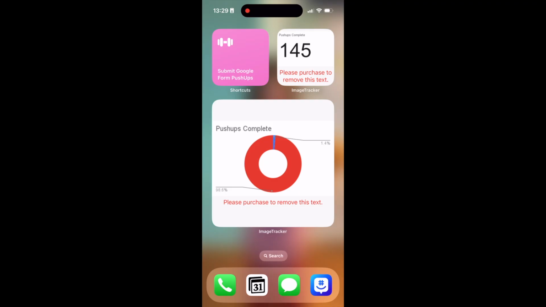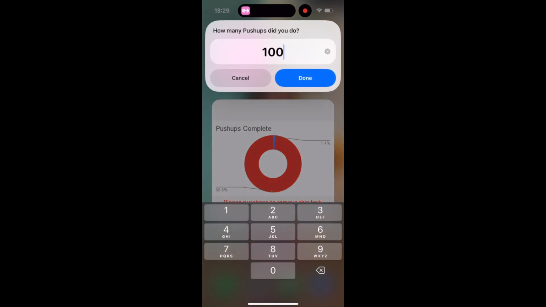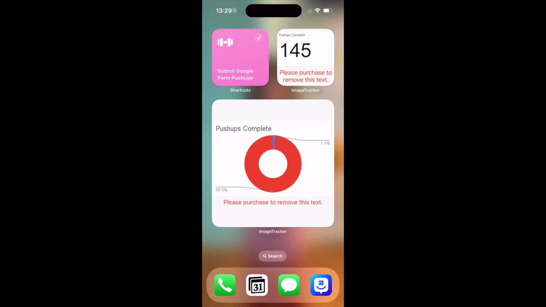See, here we've got a button on this phone and you hit submit and it prompts how many push-ups did you do? Did 10 or 100? We submit it. It goes in. It takes a minute.